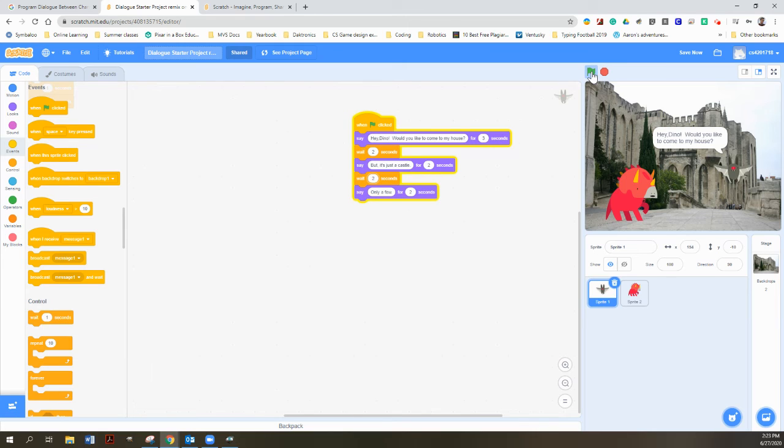Okay. Hey, Dino, would you like to come to my house? Dino says, I don't know. It looks kind of scary, but it's just a castle. Are there any ghosts in there? Only a few. Okay. Well, okay, if it's only a few.